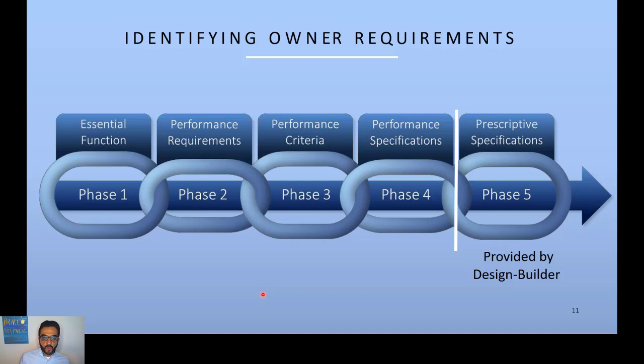So the owner requirements here go through different evolution phases, and they take better shape and better definition over these phases. They go from functional requirements into performance requirements into prescriptive requirements. And there are different words attached to these: requirements, criteria, specifications. So we'll see in the next slides how these requirements evolve from functional to performance to prescriptive.